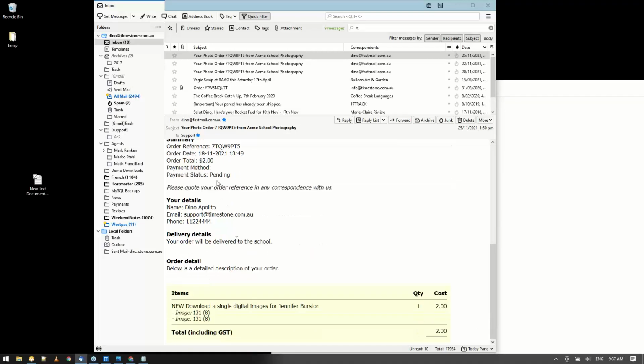It actually tells them about their order, see the payment status is pending, and what was in their cart when they placed the order but did not pay.